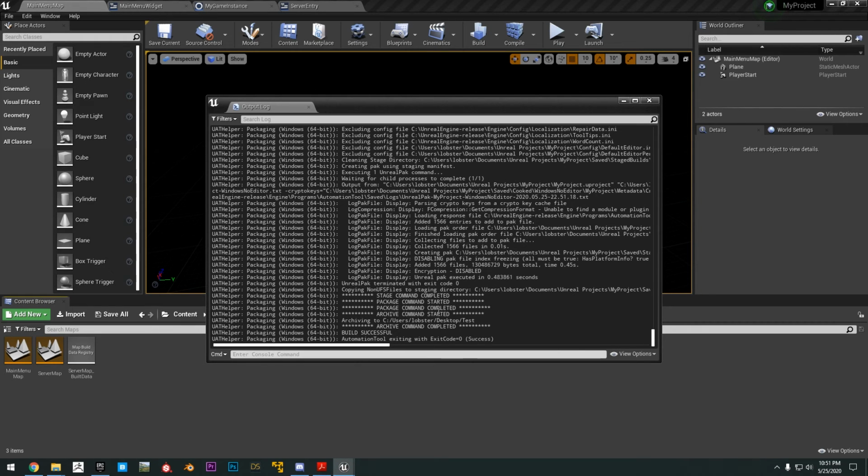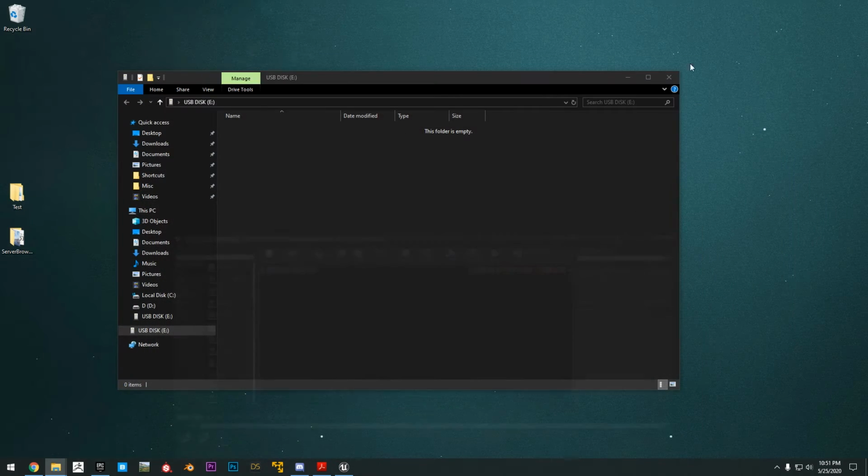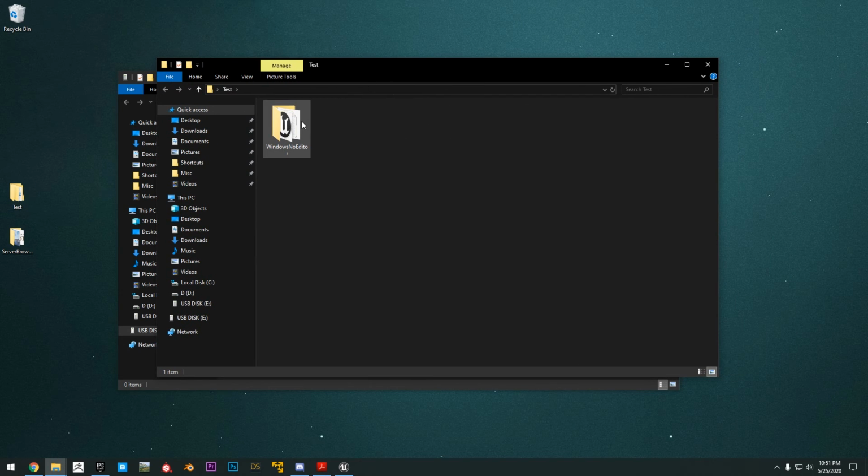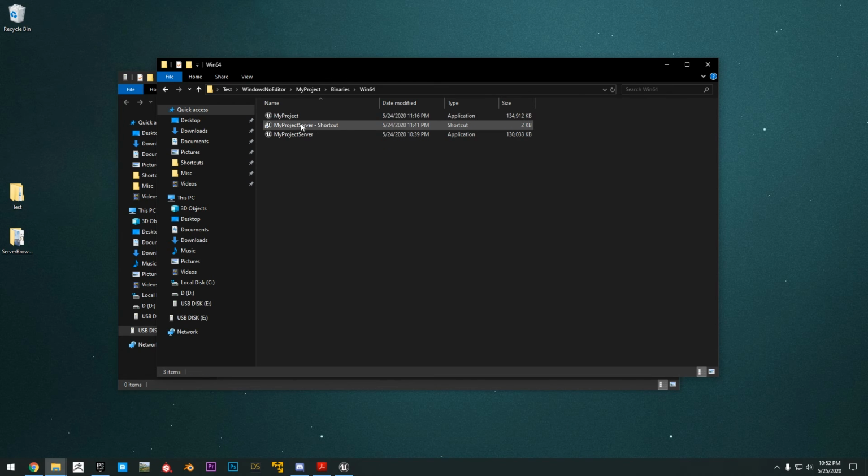Alright, so the packing is complete. We can go ahead and close that. And then if we open up our package game right here, go to my project, binaries, Win64, and run the server. Again, if you don't have this, you have to follow the dedicated server tutorial that I made on how to compile your own dedicated server. But you don't have to redo it. As long as you did it, I think once, it should be fine. So go ahead and run that.